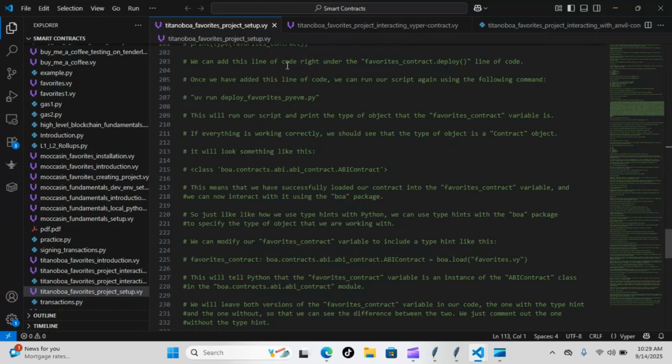We can add this line of code right under the favorites contract, that deploy line of code. Once we have added this line of code, we can run our script again using the following command. We say uv run deploy_favorites_py_evm.py. This will run our script and print the type of object that the favorites contract variable is. If everything is working correctly, we should see that the type of object is a contract object.